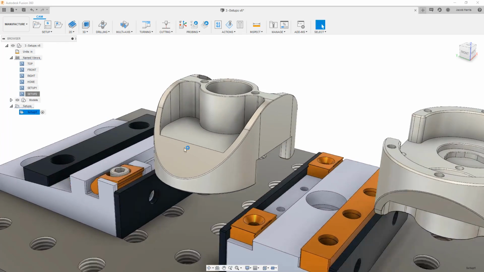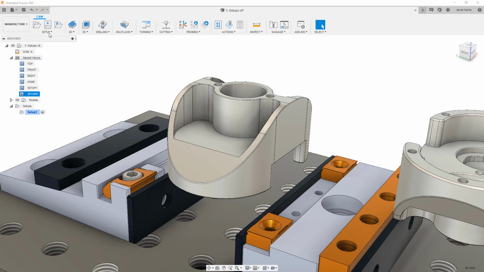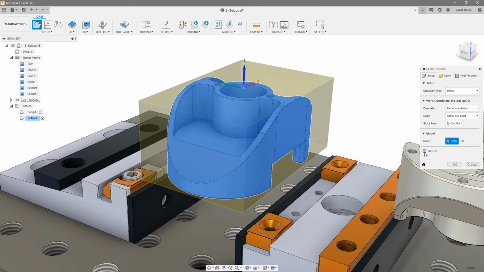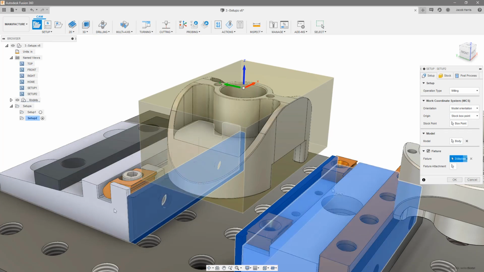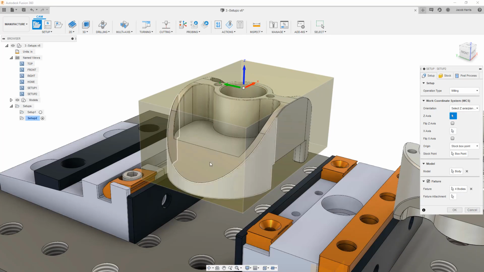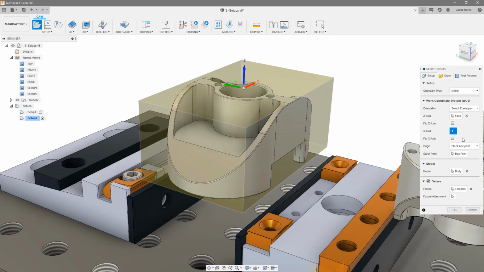part. I'll select New Setup, and you can see a new setup called Setup 2 is placed in the feature tree. As before, I will select my model and fixture geometry. I will also assign my WCS using the Select Z and X axis. Finally, I will set my stock origin as the top center of the stock using the Stock Box Point option.